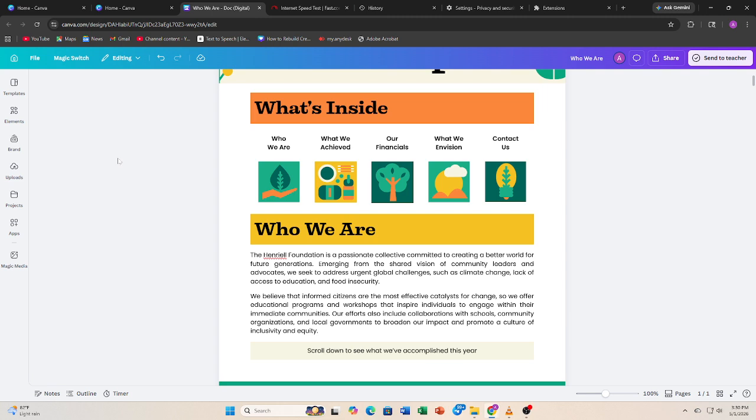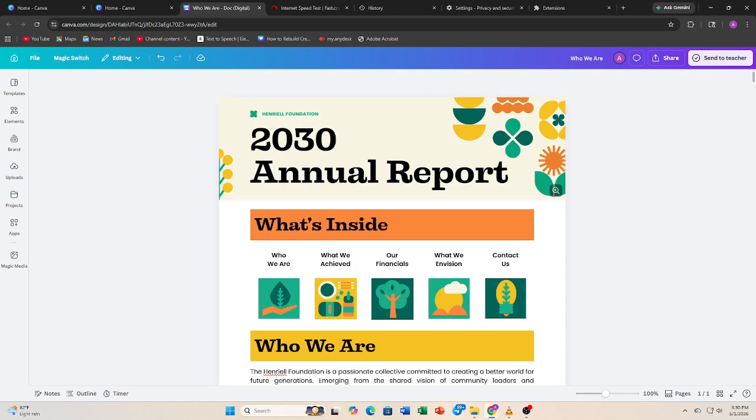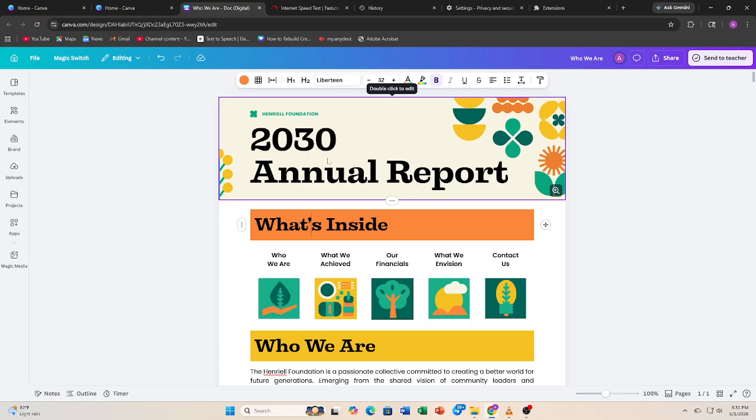Hey, so if you're trying to edit text in Canva Docs and it just won't respond, like you can't type or make changes, yeah, that's super frustrating. But don't worry, this is usually an easy fix. I'll walk you through it step by step, so let's get into it.